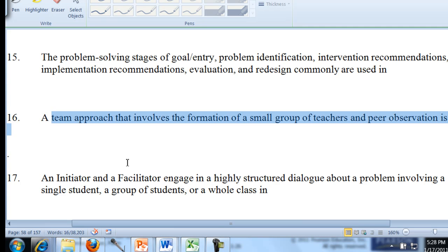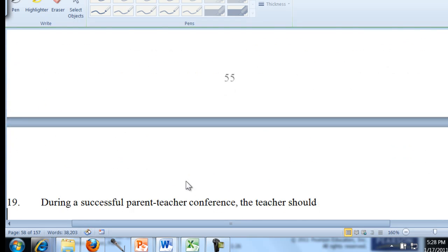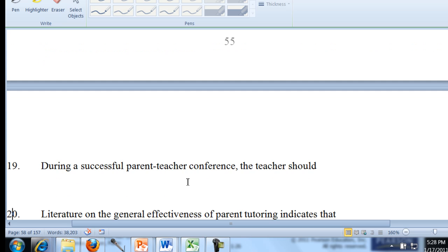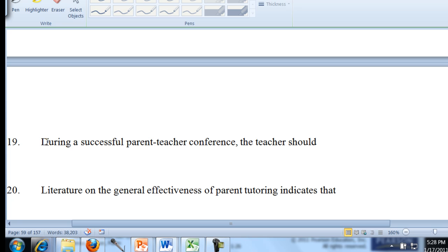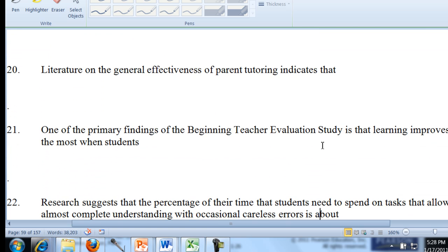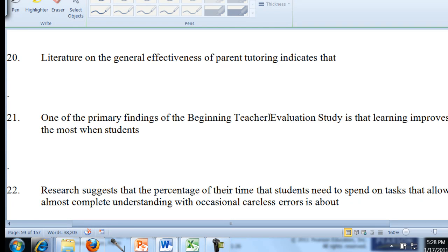This here about initiator or facilitator engaged and stuff. What is this one? Two teachers share instructional responsibilities for a common body of content area. What kind of teaching is that? Like team teaching? Okay, this you have to look up, the stages of successful parent-teacher conferences. Like what kind of questions should they ask or stuff like that. Parent tutoring indicates what? The most primary findings of the beginning teacher evaluation study. Look that up in your textbook. Beginning teacher evaluation study.